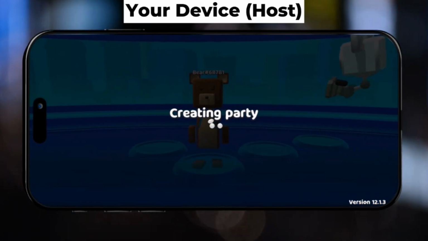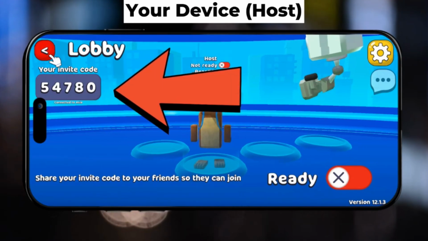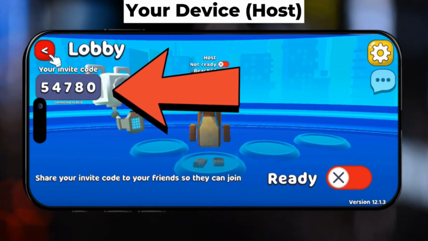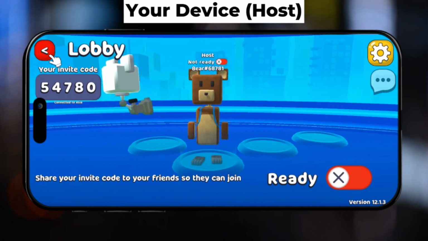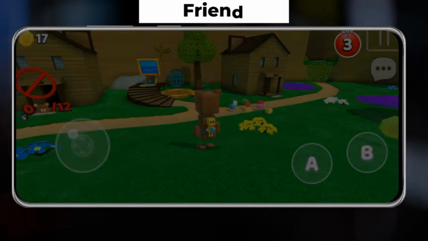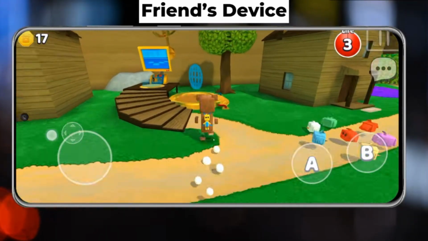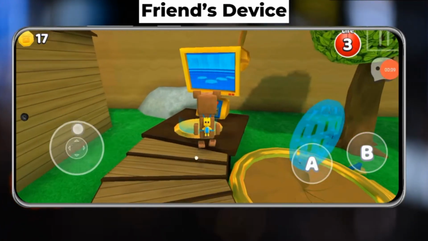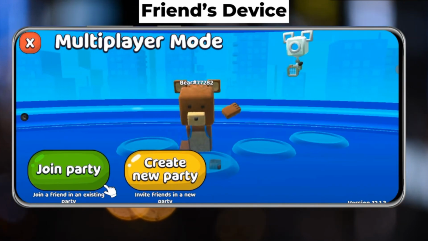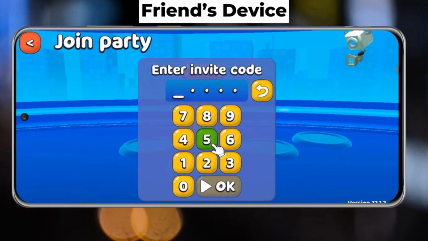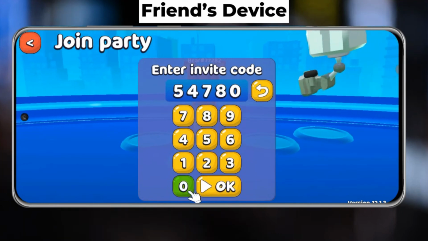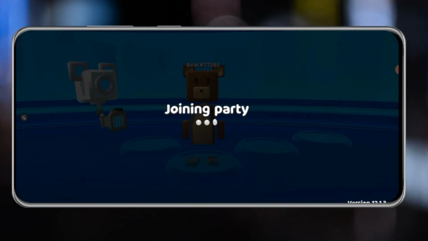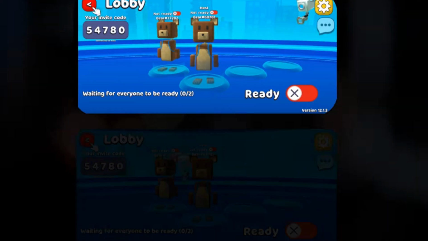and once it loads, what you need to do is you have to see this invite code and make sure you copy it correctly. Once you do this, just give this code to your friend and tell your friend to do the same. Just go over to the computer and press B in front of it and then click on join party. Once he does this, you have to tell him the code and he will enter the code. Once you do this, he will join your party.